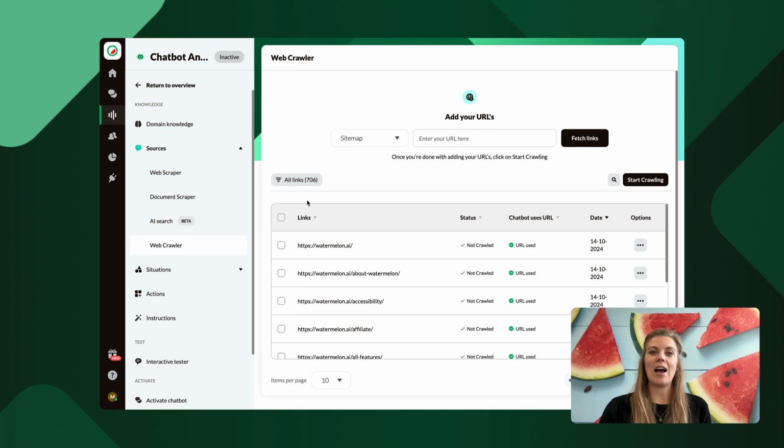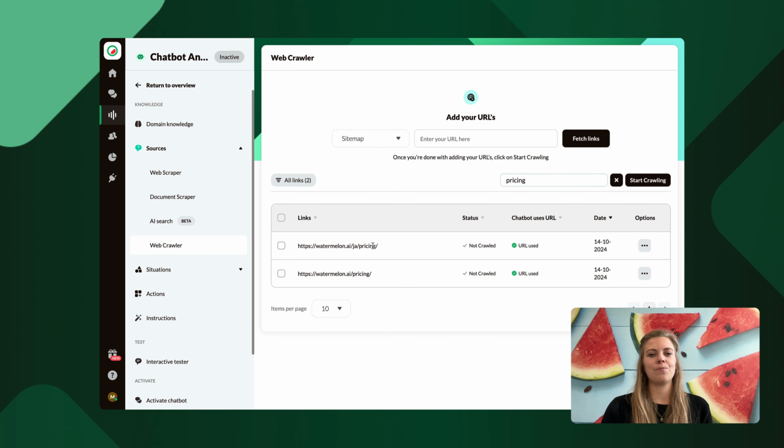Over here you can see how many links are available. Now you have 2 options. You can either start crawling or you can make some choices per URL. Let's go to our pricing pages. If I tick the boxes in front of the URL, I see the available options per URL. I can either choose to include the link, exclude the link, use the URL, don't use the URL, or delete the URL completely from the list.